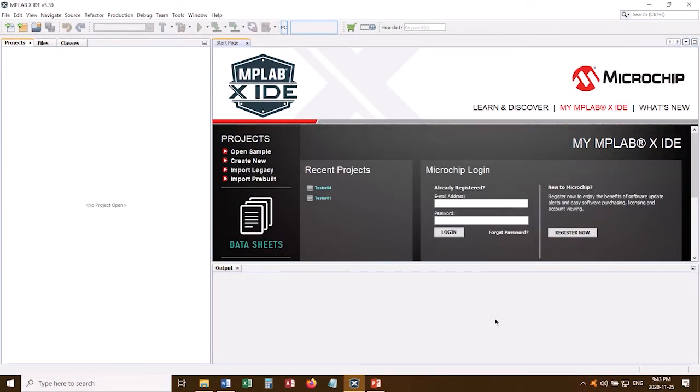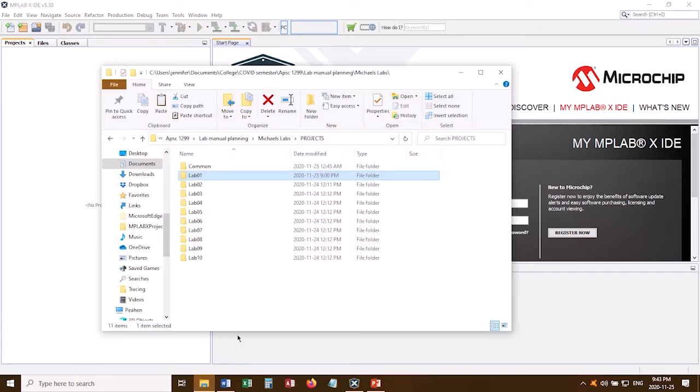In this video, I'm going to show you how to create a new project in MPLAB X. So to begin with, obviously, you open up MPLAB X IDE. Now before I get started, I'm first going to show you my file structure.